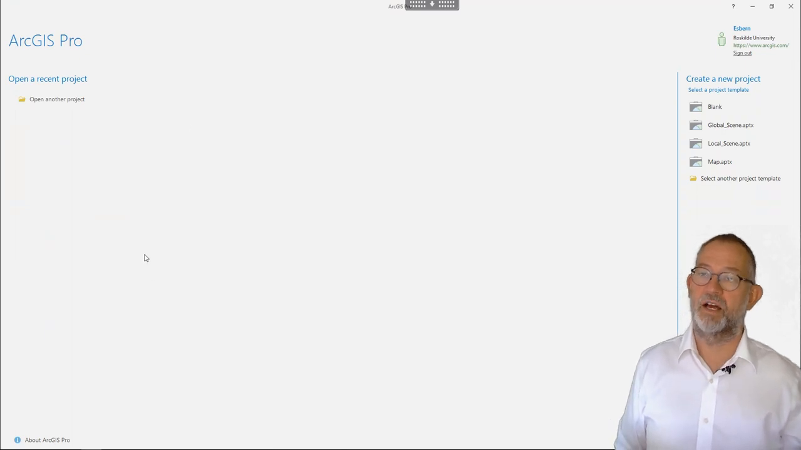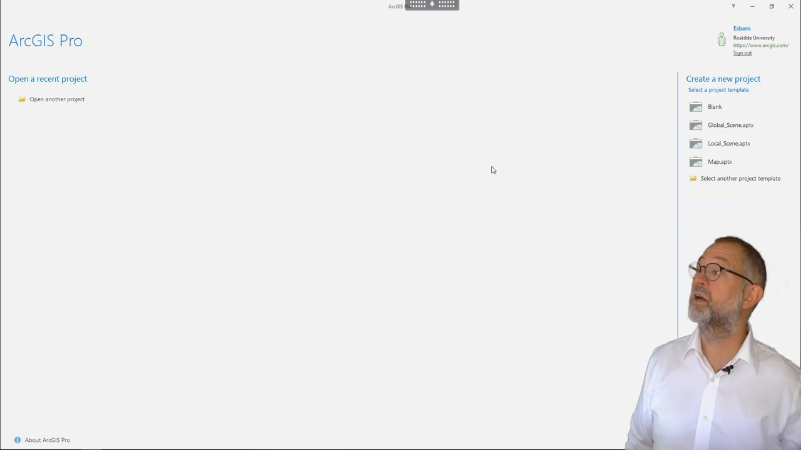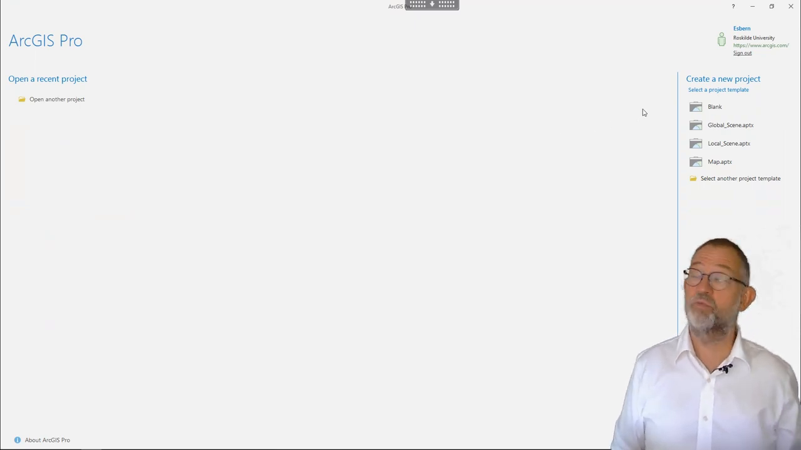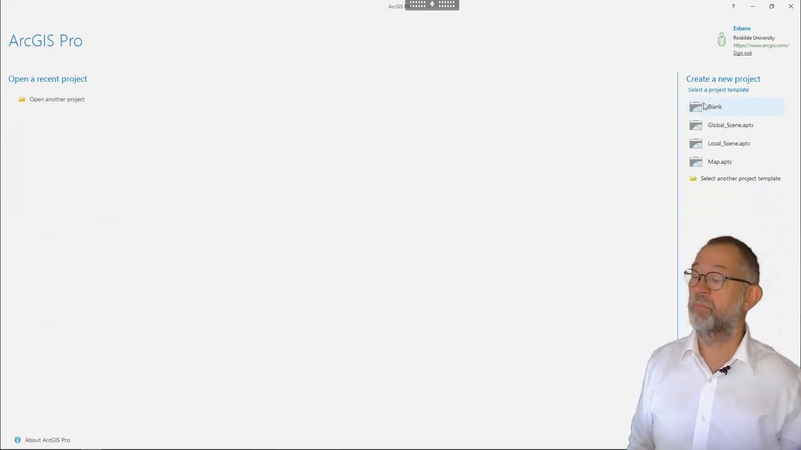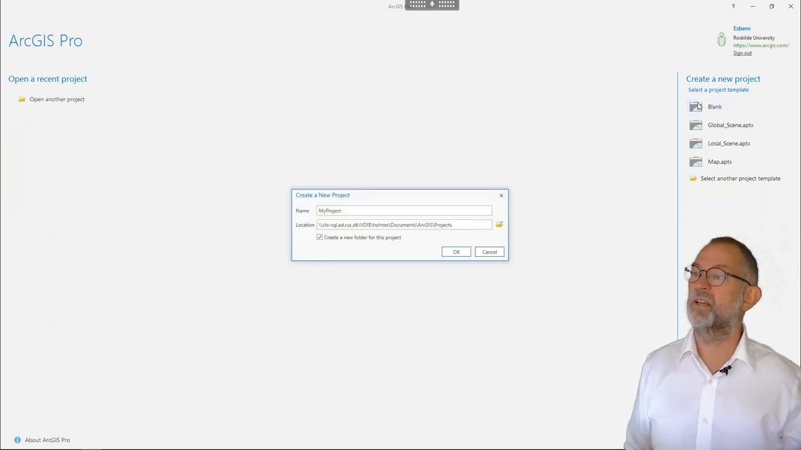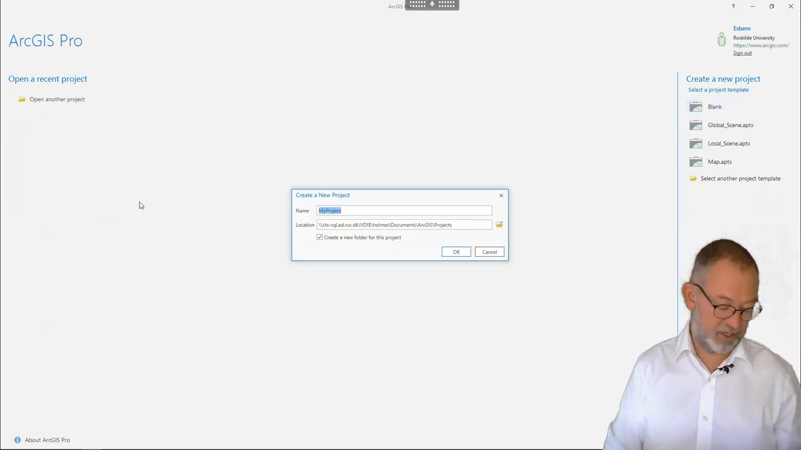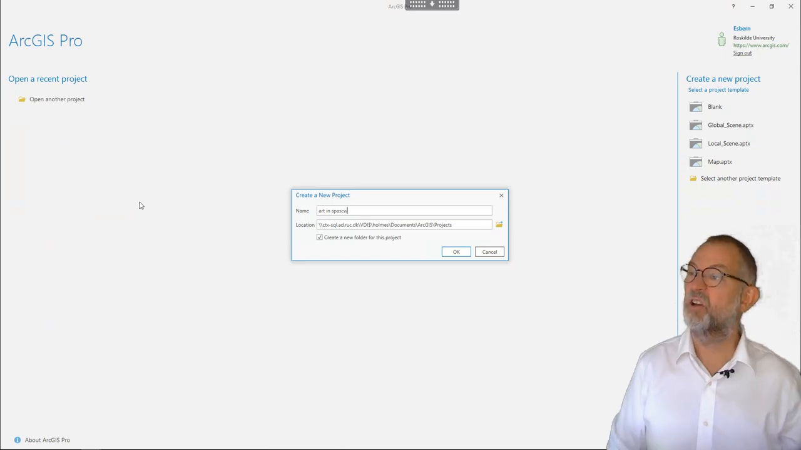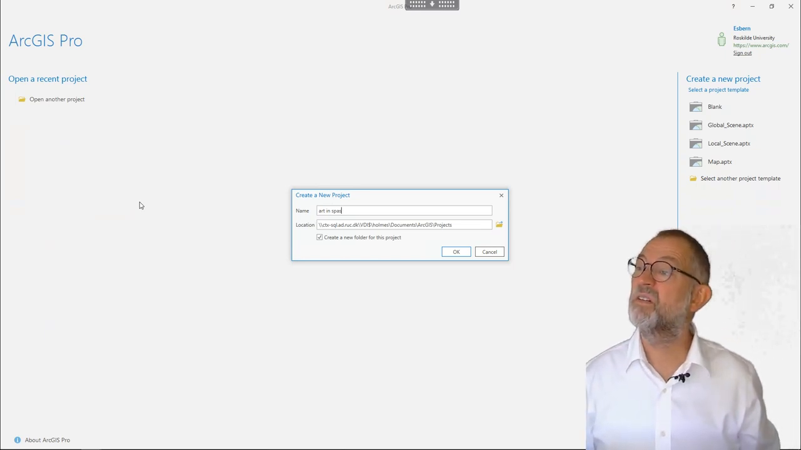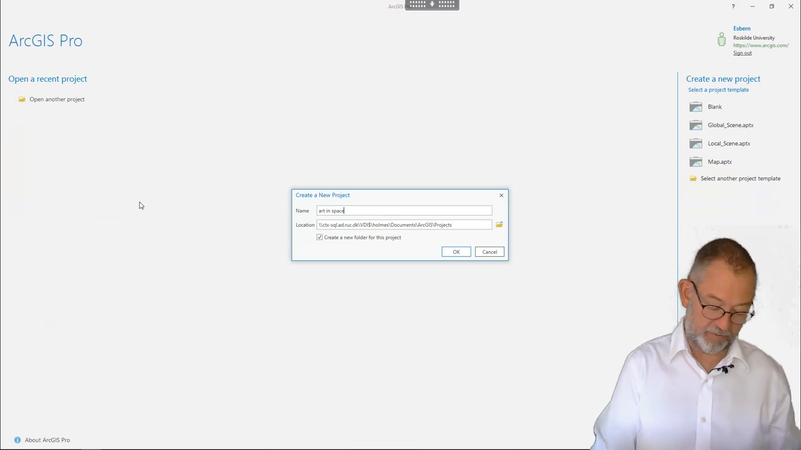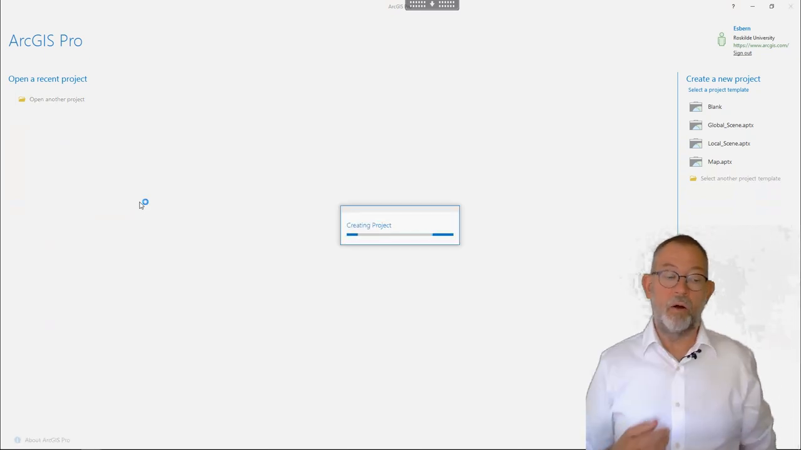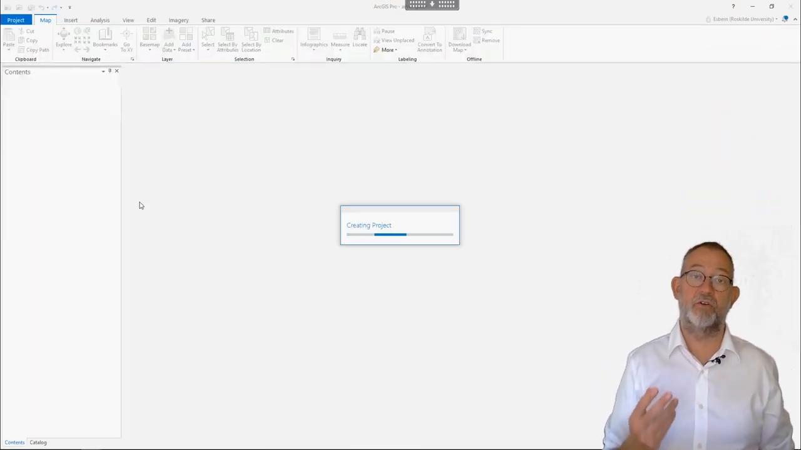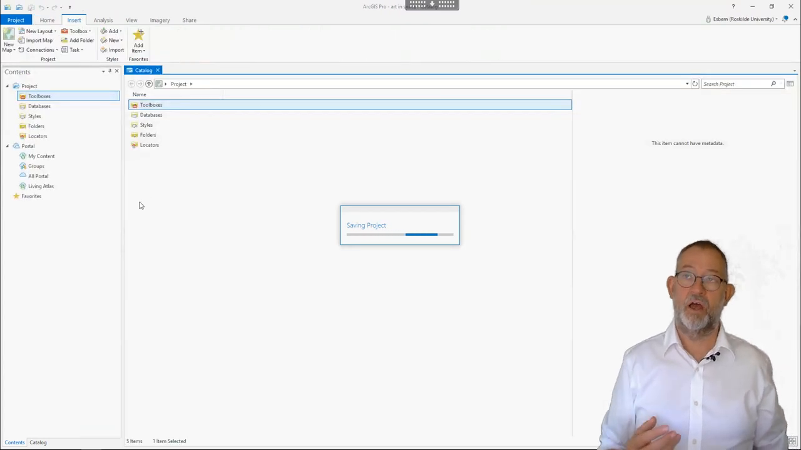I have started fresh, so I have no previous projects. What I want to do is start a new project from a blank template. So I'll start the blank template, and I'll call this project Art in Space. What we want to do is use the project to go out into the field and collect, register public art.